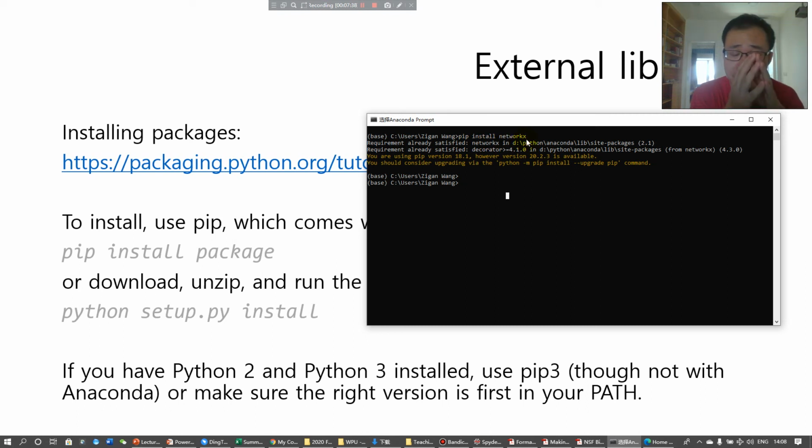NetworkX is a package for network analysis that we will probably use in the future. It says requirement already satisfied, and so on. This is because I have already installed it. You can type pip install networkx, but you see that there is a warning saying that I am using pip version 18.1. However, version 20.2.3 is already available. You should consider upgrading.